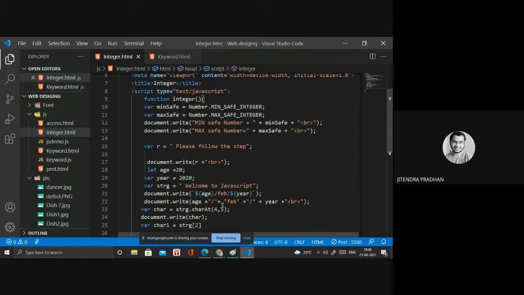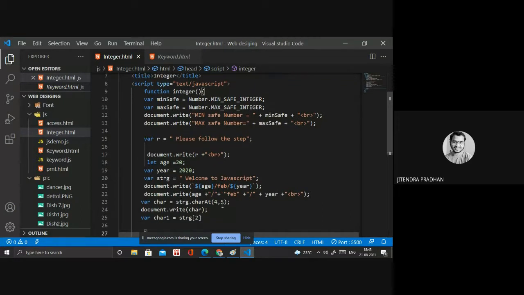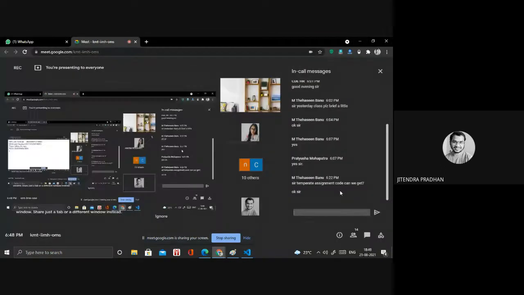So anyone have any doubt regarding any of that, like variable, naming variable, number, string, you can ask me. Banu ma'am, hello Banu ma'am, are you there?